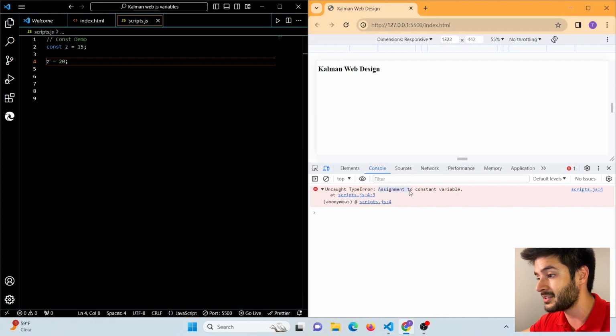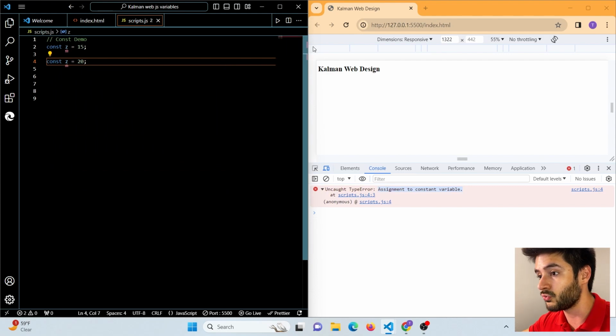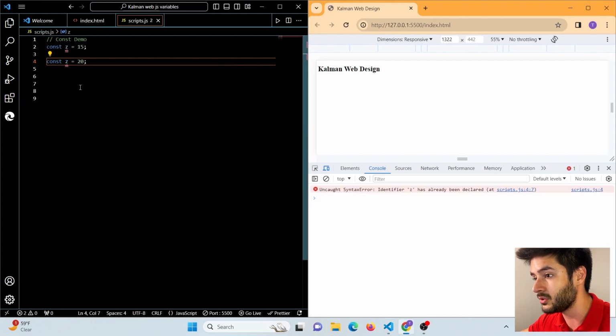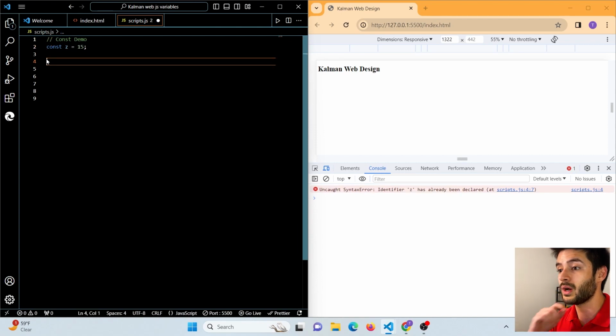And you guys are going to see that it says assignment to constant variable, because again, I am not able to redeclare a const and I am not able to reassign a const either here. So this is going to keep my variable the same. So if you have a variable that you don't want to change, this will keep you from making any issues.